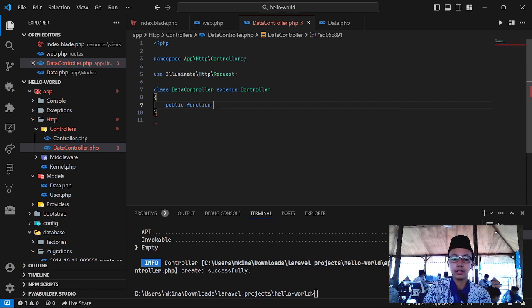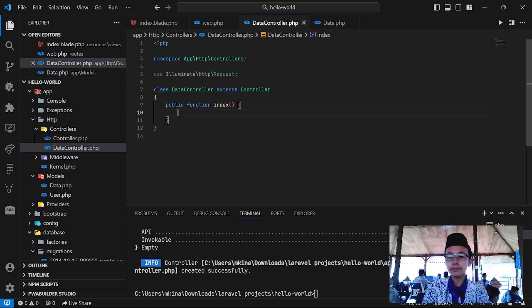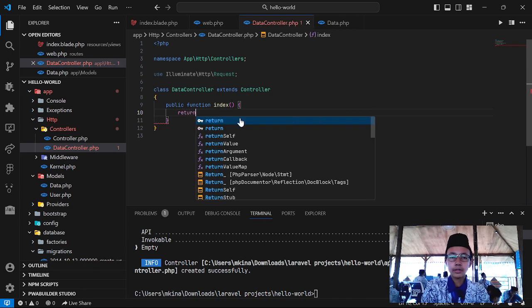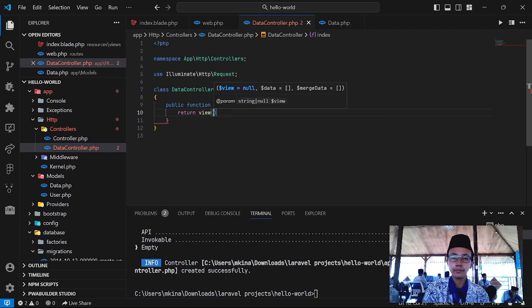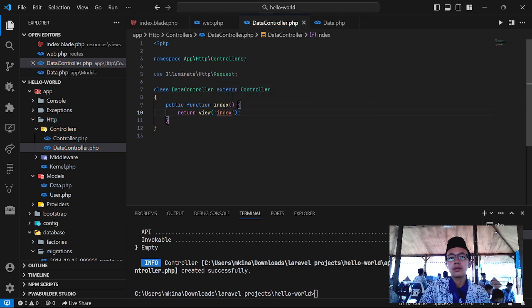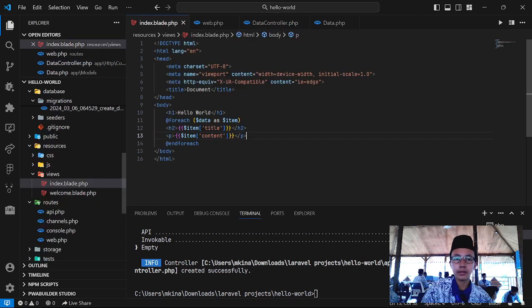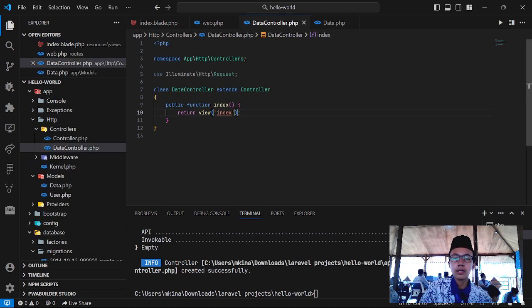The name of the function is actually up to you. For example, in this case, I'm going to type in index, and inside we're going to type in return view index. So if I did that correctly, I can also click this to refer to this index.data.php, and then like I previously did in web.php, I can also assign the data array as the second argument in this view.